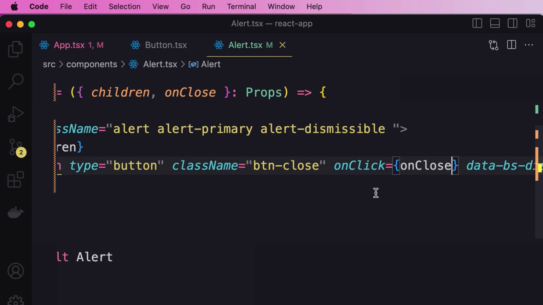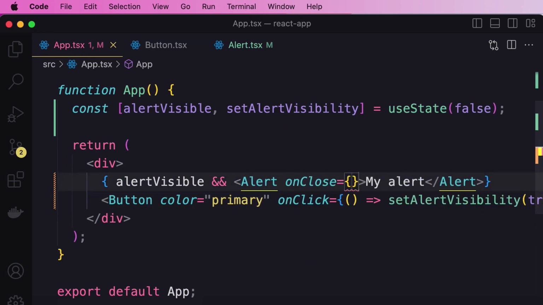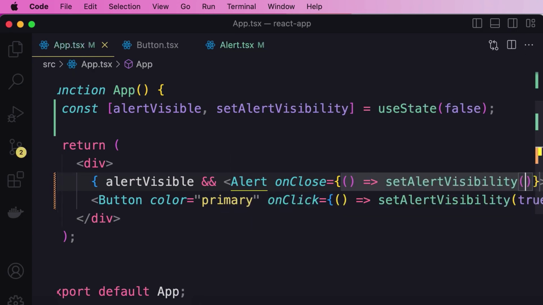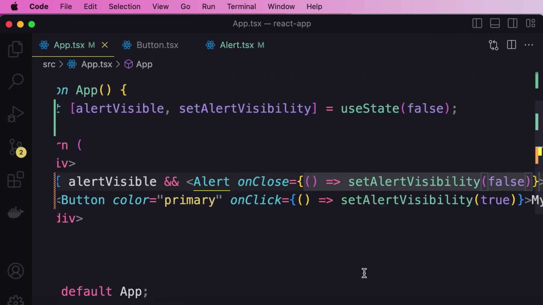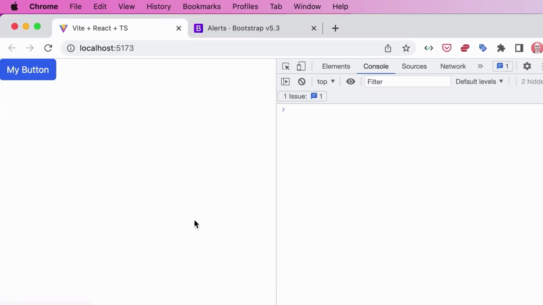Okay? Now, we have a compilation error in the app component because we haven't set the onClose prop. Now here we pass an arrow function and set alert visibility to false. As simple as that. Okay? Now, the final test. Click, click, lovely.